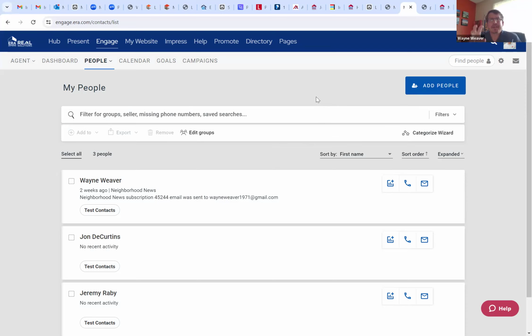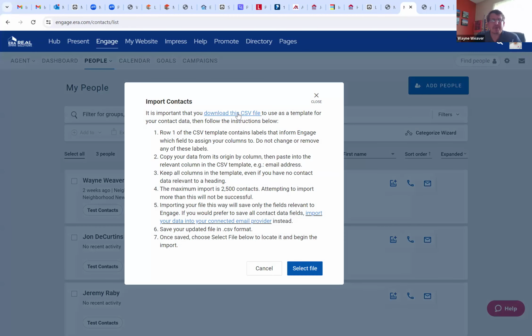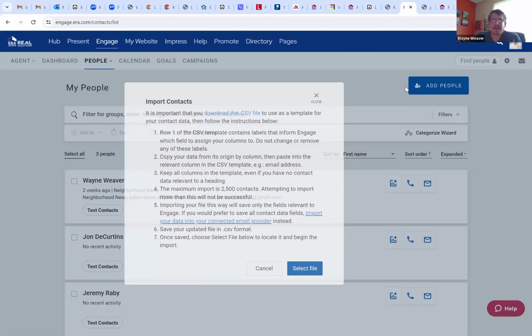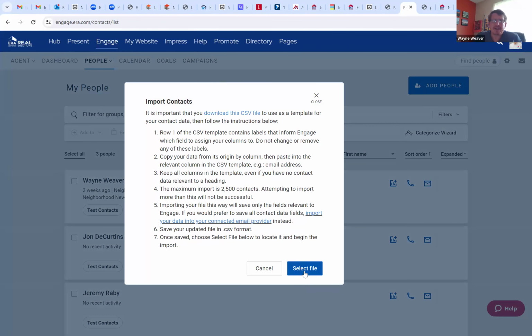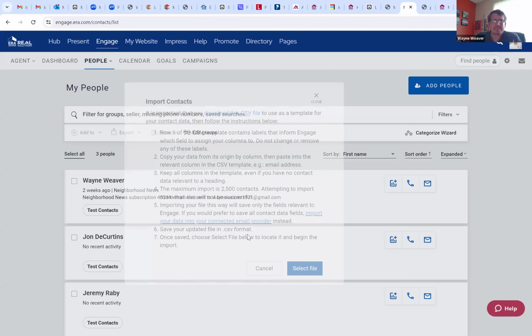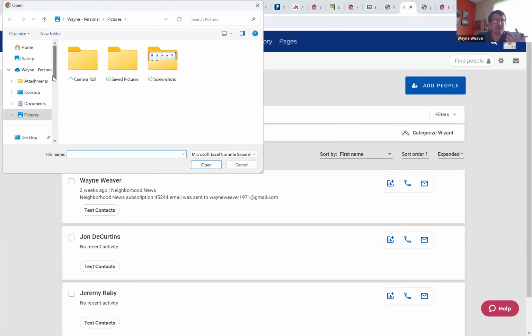Once you have the Excel spreadsheet done in this format, you will save it as My Contacts in a CSV file format. Then you come in here, hit add people, import contacts, and select that file. When I hit select file, it goes to wherever I saved it.